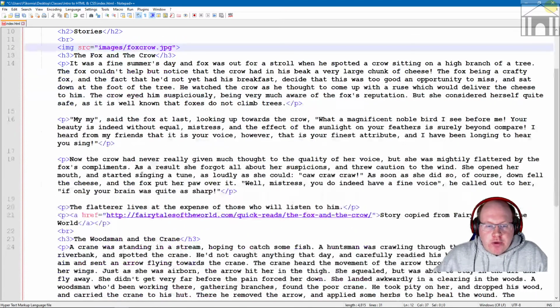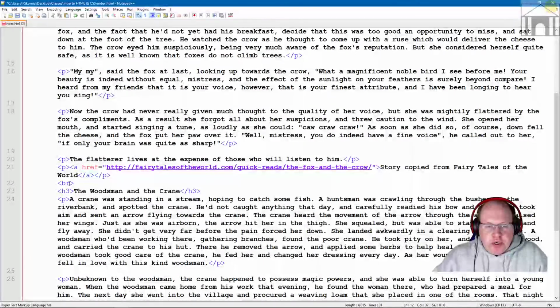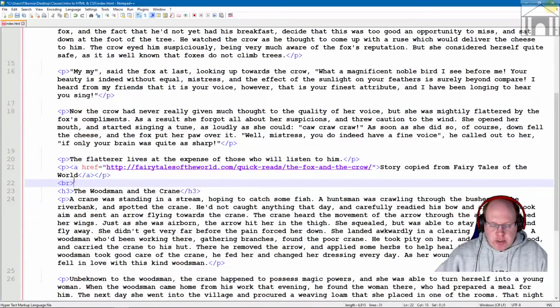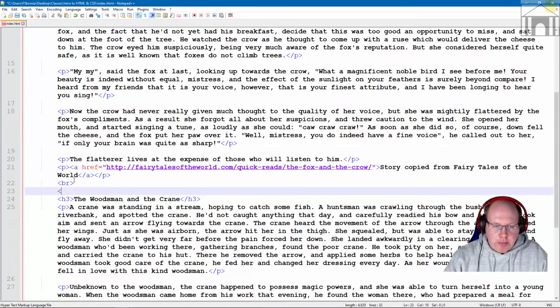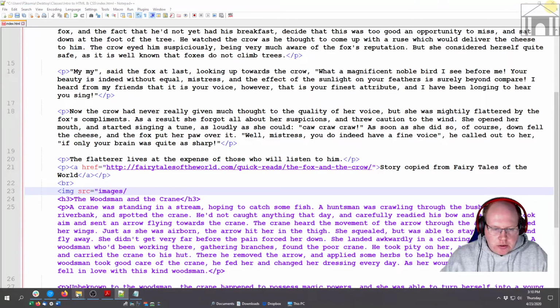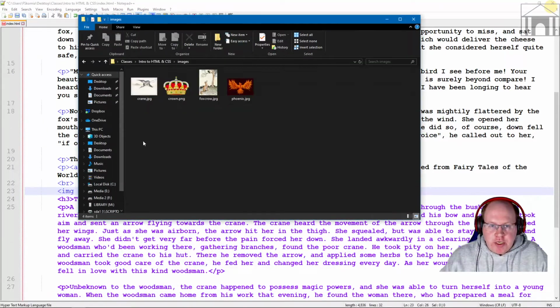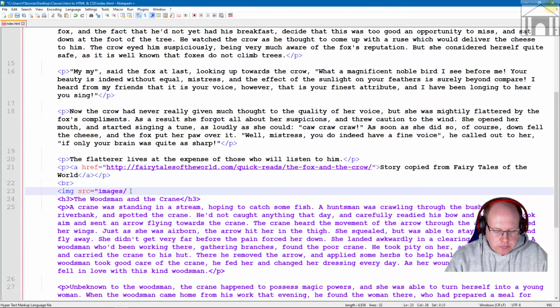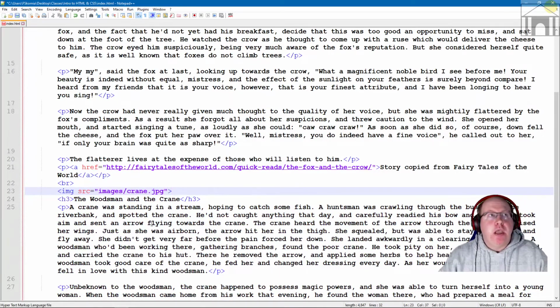Then we're going to go down to the woodsman and the crane, and underneath this break, I'm going to do a new line. I'm going to put in another image here. Image source equals images, because it's also in the images folder, and I think it's called crane. Let me see what I called it. Yep, crane.jpg. Close quotes, close bracket.